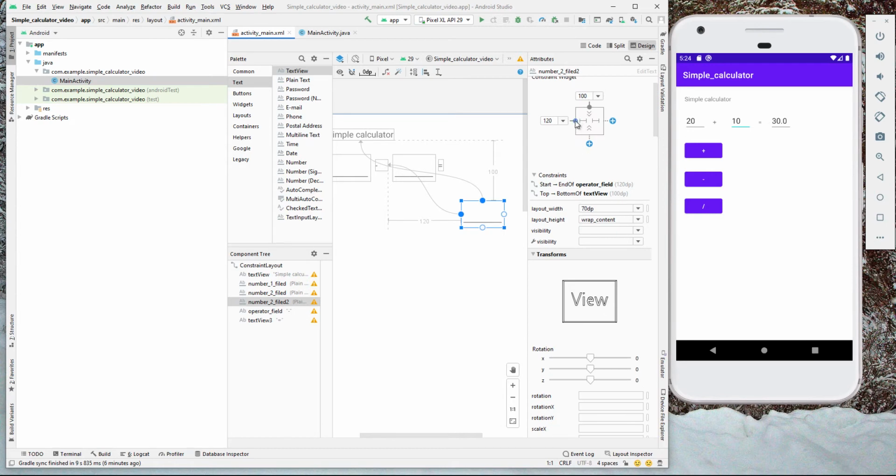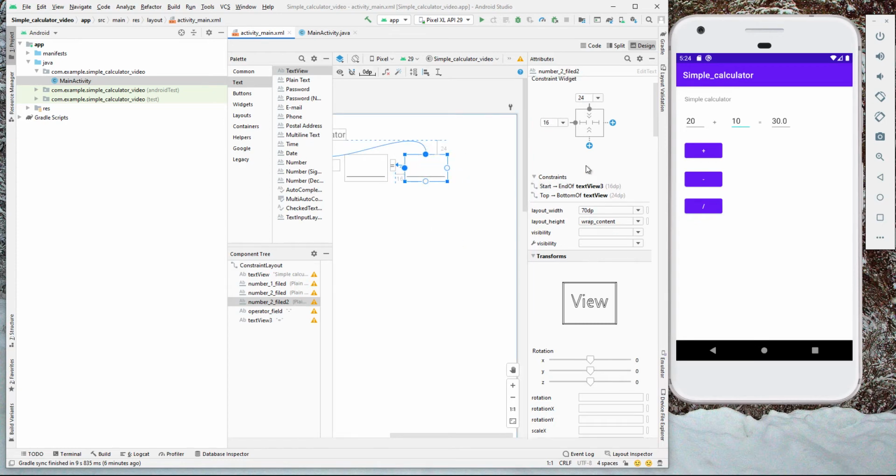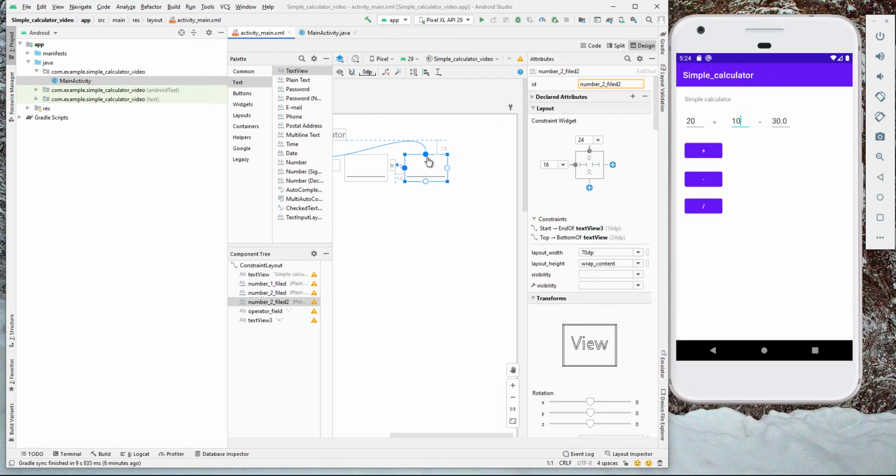So I will disconnect again left. Connect it here. Just place it back over there. And change the title. So right here I will display the result. So that's why let's call that particular widget the result field. Result field.